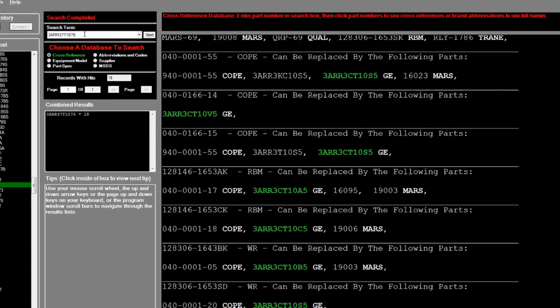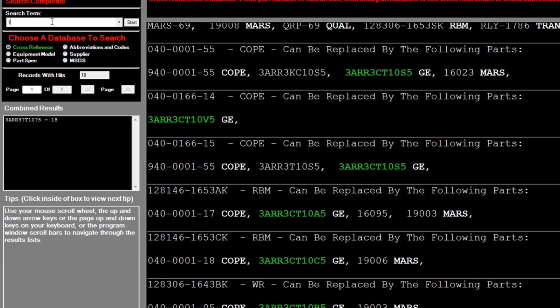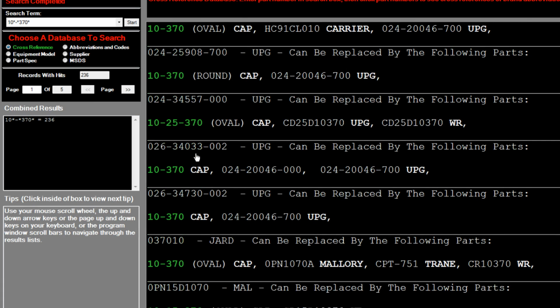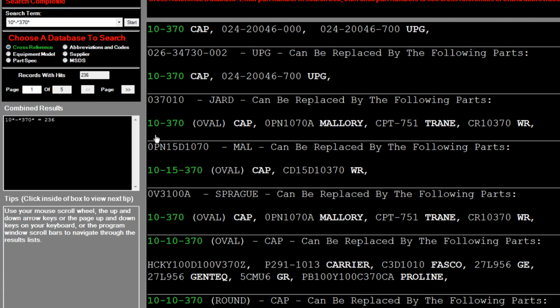Or typing 10 asterisk dash asterisk 370 asterisk in the search box will find any capacitor with a 10 microfarad and 370 volt value, including dual microfarad and dual voltage capacitors.